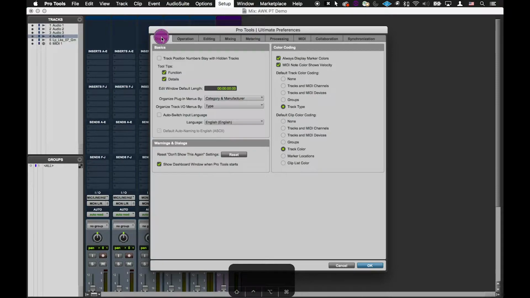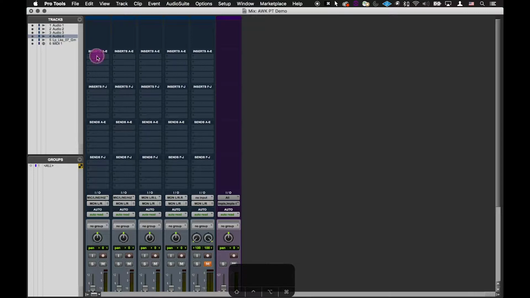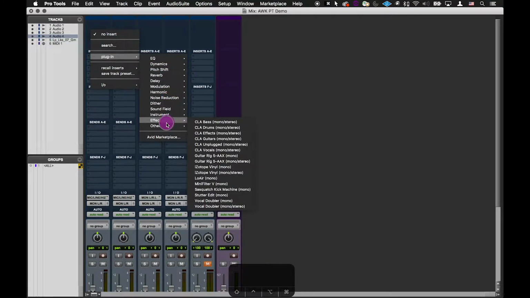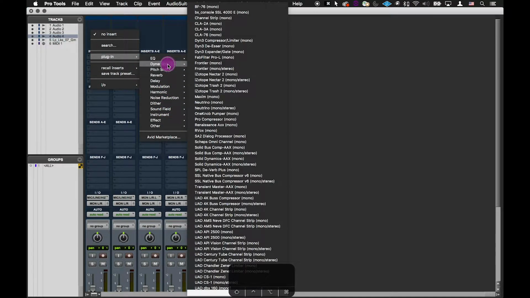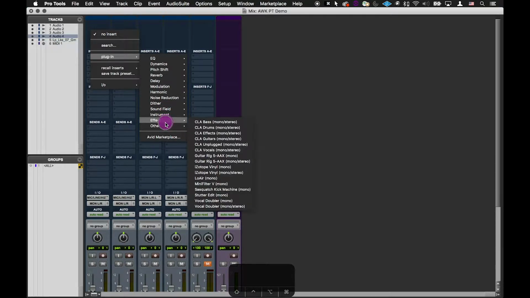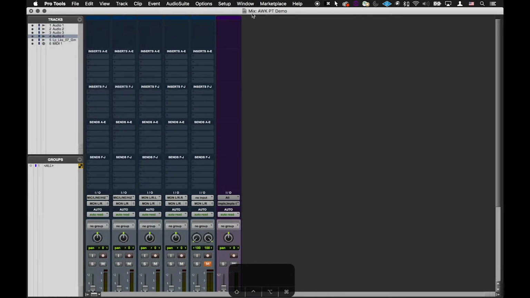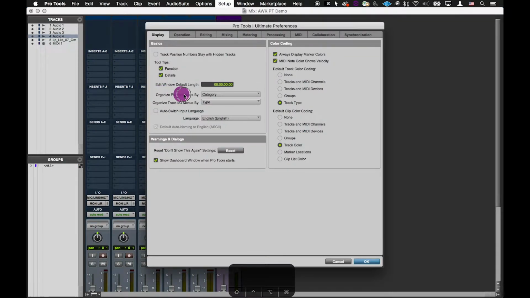So I'm here in the Display tab, and you'll see this item, Organize Plugin Menus By, and I've got this set to Category and Manufacturer. Yours, by default, will be set to Category. So when you look, you'll see this. But it can be much nicer to be able to look by category and by manufacturer. So let's go ahead and set that back. Here, Organize Plugin Menus By Category and Manufacturer.